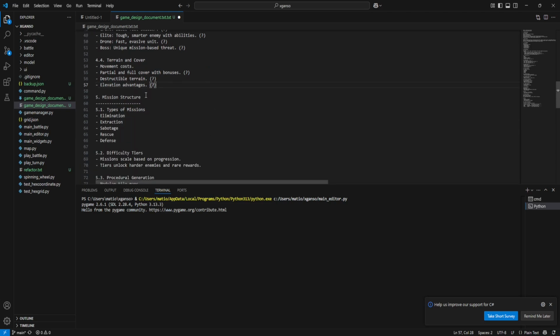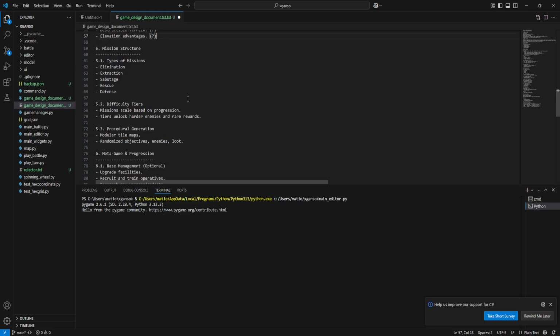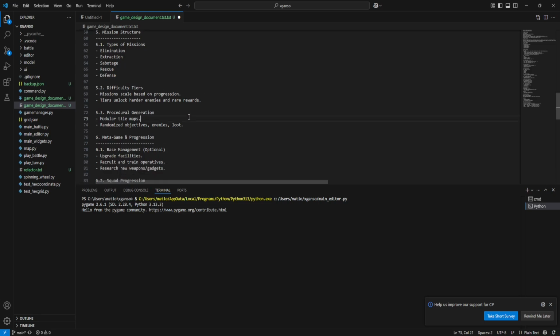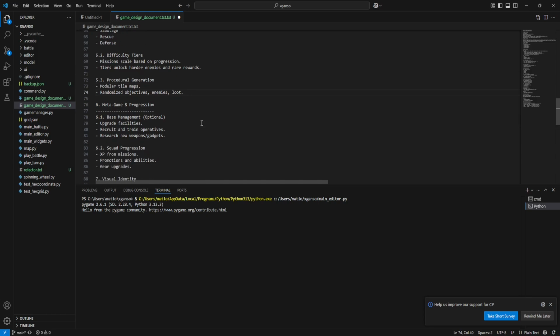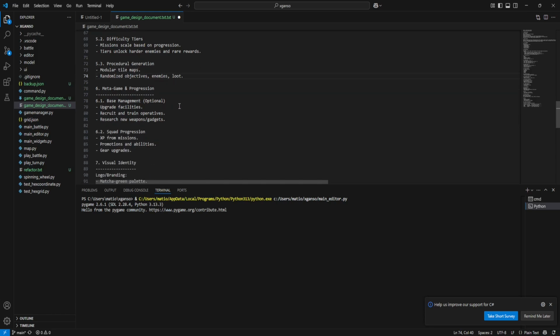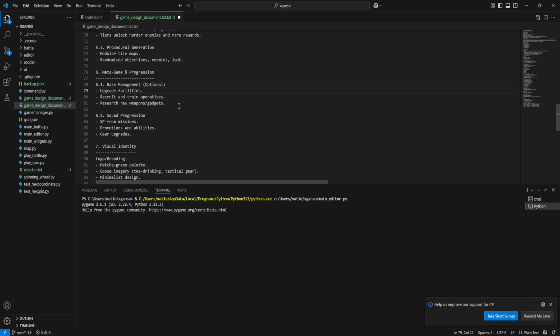And then the mission structure, the idea is that we have some kind of missions that, after you build your party, you can apply for. Still questionable what the missions are. The difficulty is based on progression. Okay, that sounds very standard. Modular tile maps, randomized, yeah, that's okay. Metagame, base management, that's something that's going to be in the future, so you can have a better facility or a better place so you can develop a little bit. Squad progression, that's also very good.